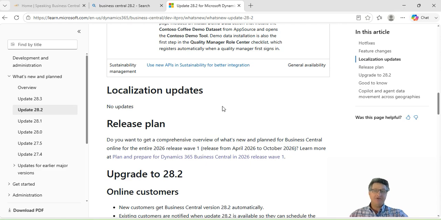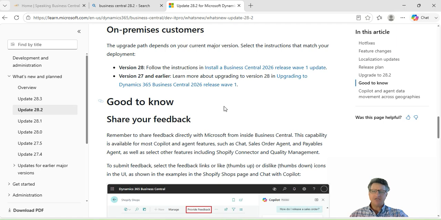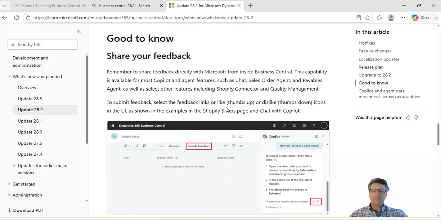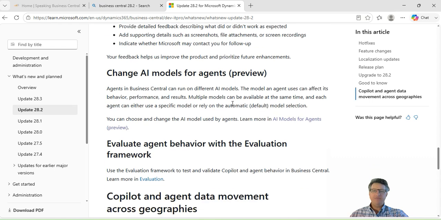The one other thing I wanted to do, and this is interesting too, is that this is not listed as a new feature, but if you scroll down here, sometimes there's a section under Good to Know. Here's one, share your feedback. And then way down here, it says change AI models for agents, preview. So basically, when you have agents working within Business Central, this new feature that's in preview allows you to run those agents on different AI models.